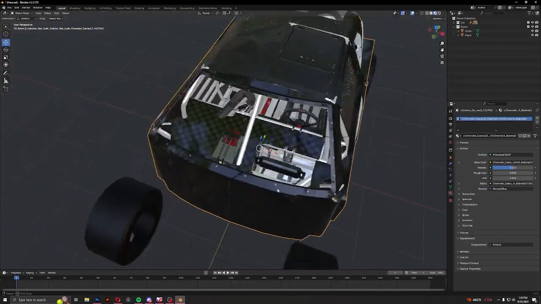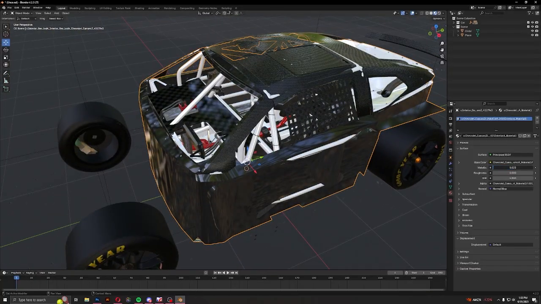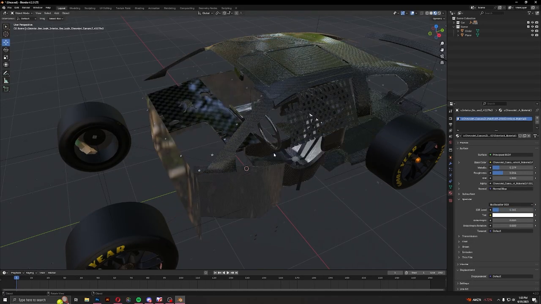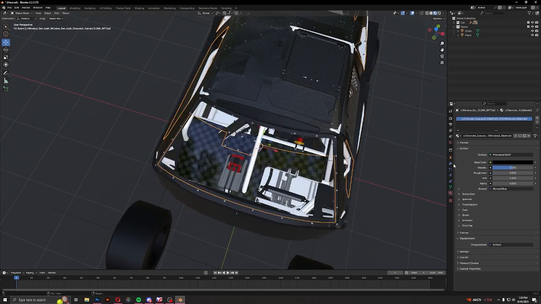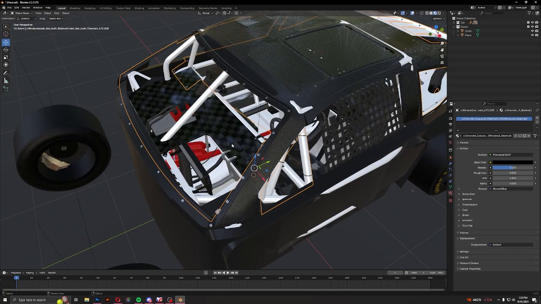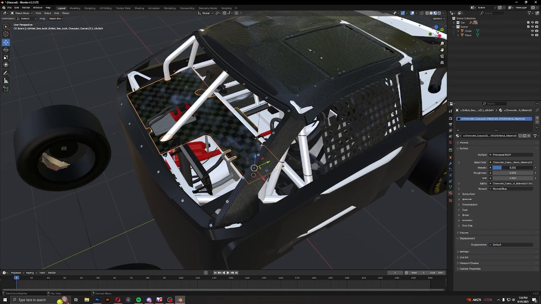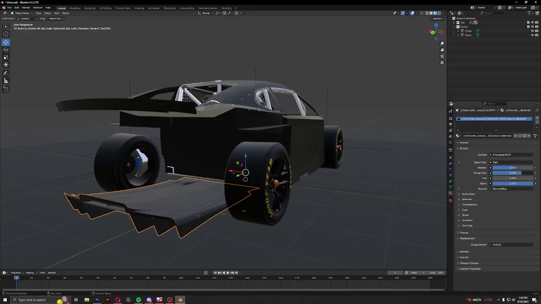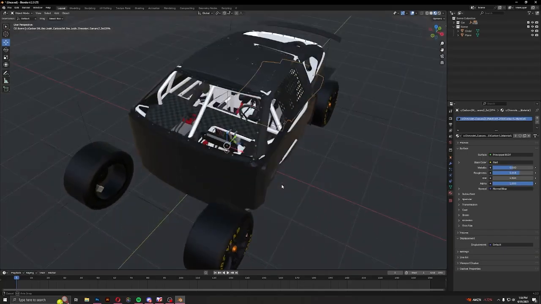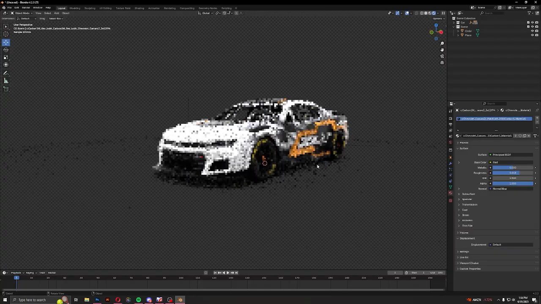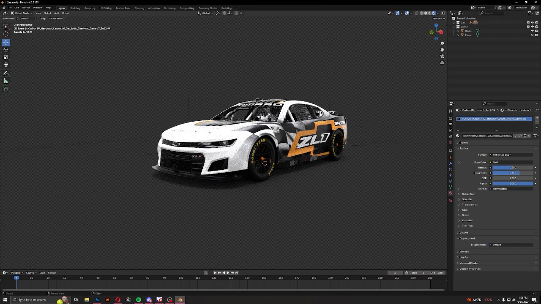Here's the tub with basically the entire chassis. Turn the metallic down on it, roughness up, specular, turn it down a little bit. Our carbon, I don't want the windshield. Still don't want the windshield. There we go. Go ahead and leave it at that. And then if we do Alt H, it unhides the rest of the car. We'll go ahead and pop it into Cycles real quick. And you can see that looks way better. Like a lot better.